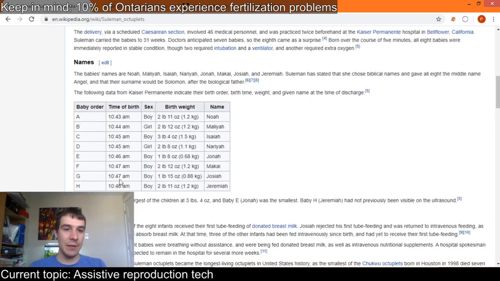Right, they were basically born like a minute apart, and they had a very low birth weight, which is of course one of the concerns when you have such a big multiple pregnancy.